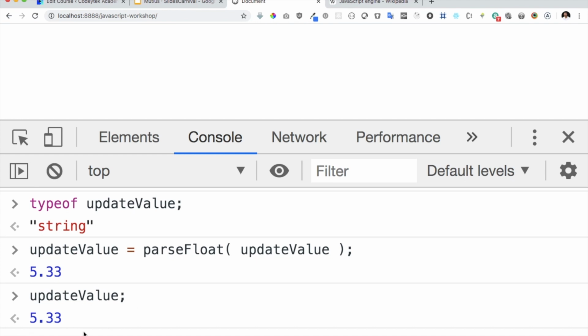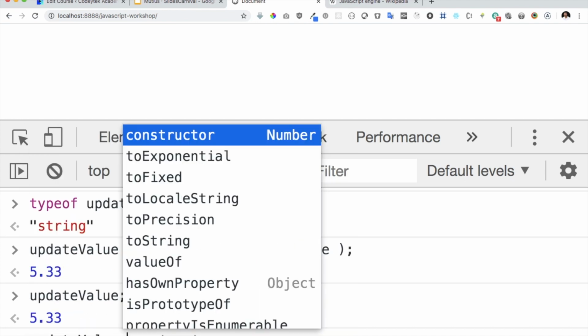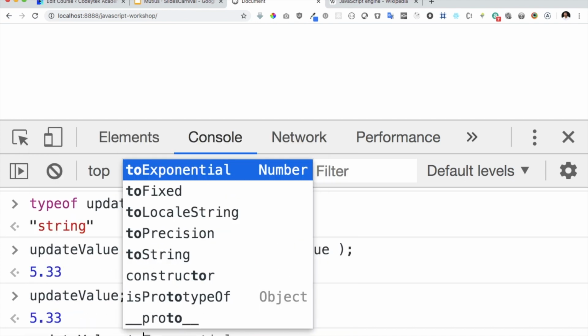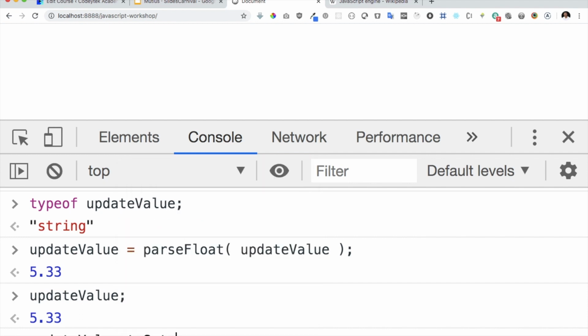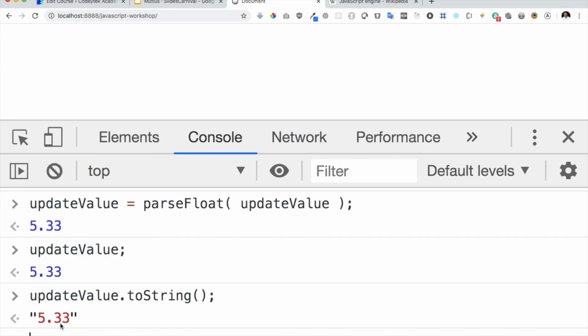And then again, if you want to convert it into a string, you can just do updated value toString, and it'll convert it again back into a string.